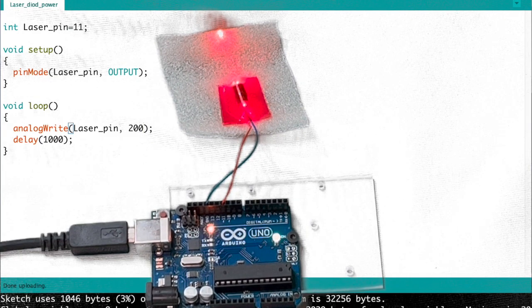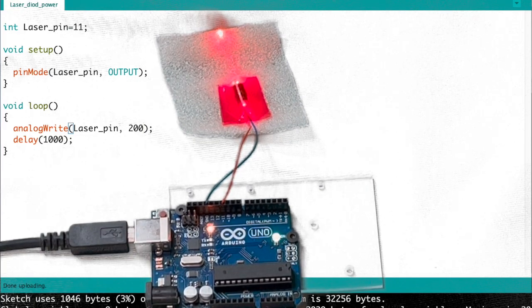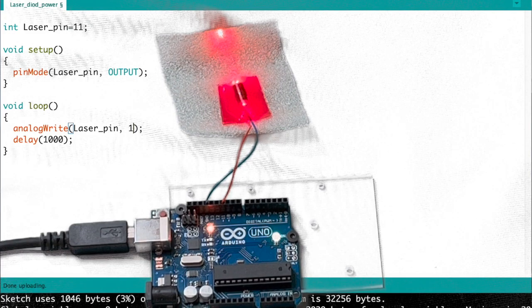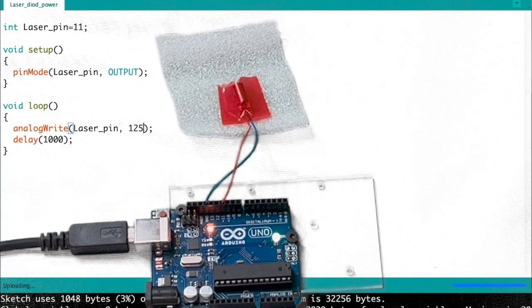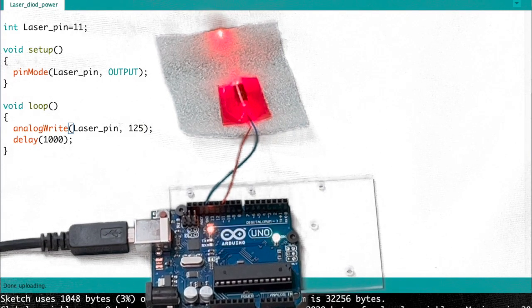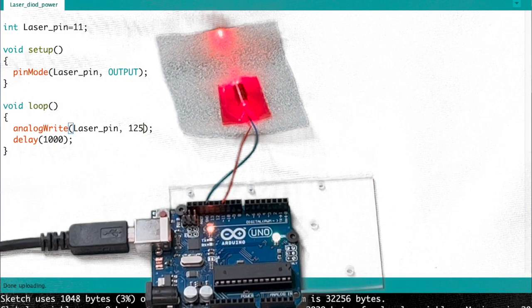And often the idea is to use a laser diode with lesser brightness for simpler experiments. On the other hand, real power would be very large, which could be dangerous. Let me reduce it to 125, which is close to a 50% duty cycle. So you can see that it has already become very dull. Now you see the dramatic change because we are reducing the intensity.